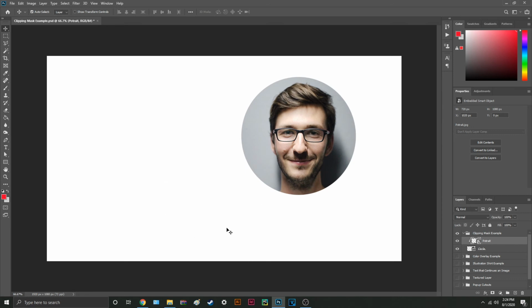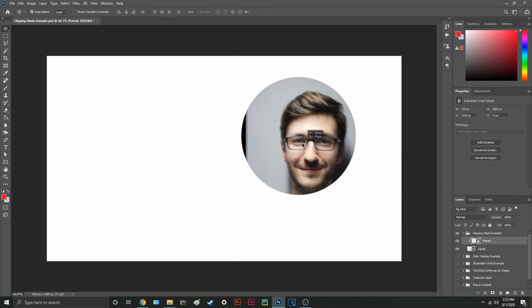Just to clarify, there's no black-white layer mask involved. It's just some terminology. Also, you can move around your clip layer to adjust how it shows up.